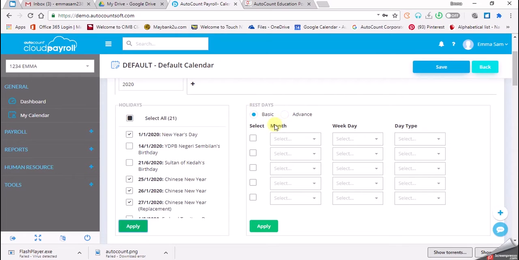The rest day is a basic one. So we check the first one first. For the first one, for the month you can choose every month, odd month, or even month. Odd months will be January, March, May. Even months will be February, April, June, like that. So this one we want to set our rest day on every month. So which day do we want to set? For example, Selangor's will fall on Saturday and Sunday. So we check Saturday first.